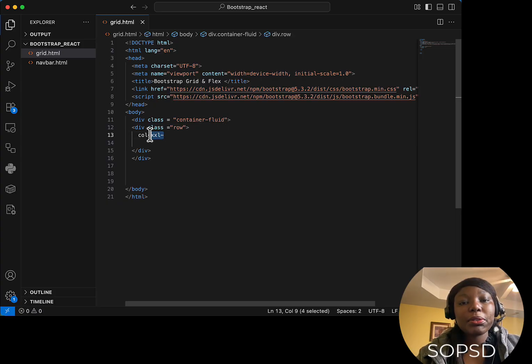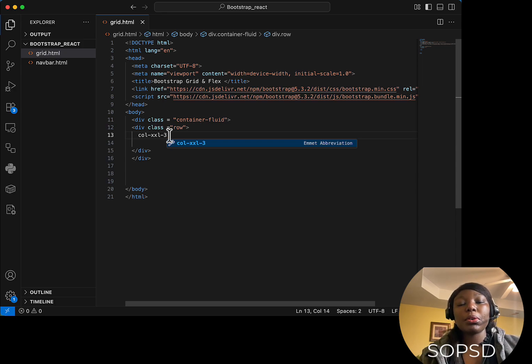So now we have this, we know what this is. Now for a column, you must have equal to 12 columns. So if you put 3 here, it means you have 12 minus 3, you have 9 more to work with. So you can either have equal columns or different sizes of columns.